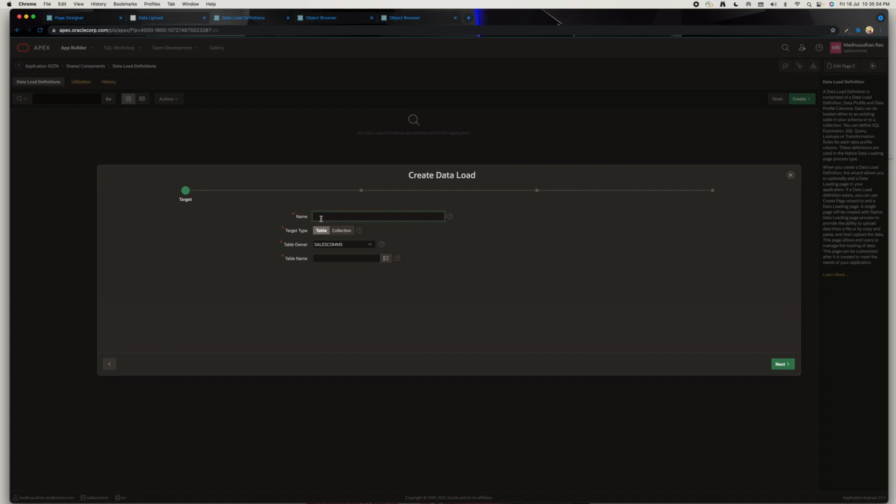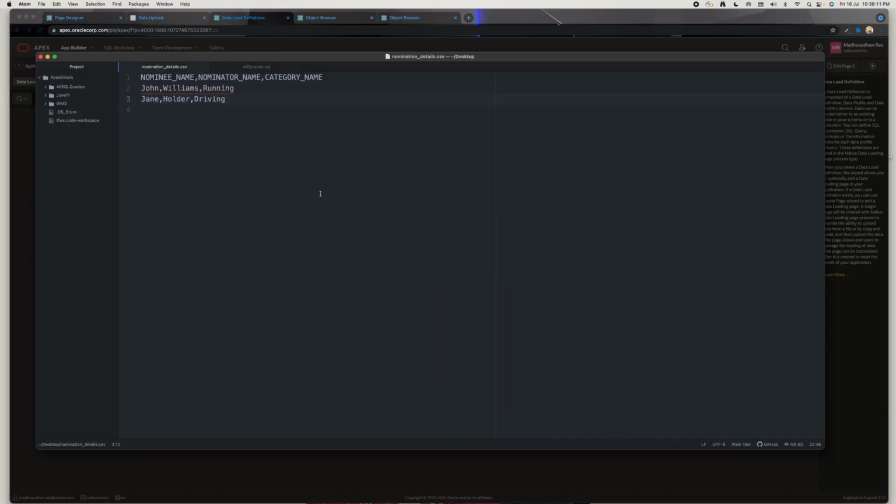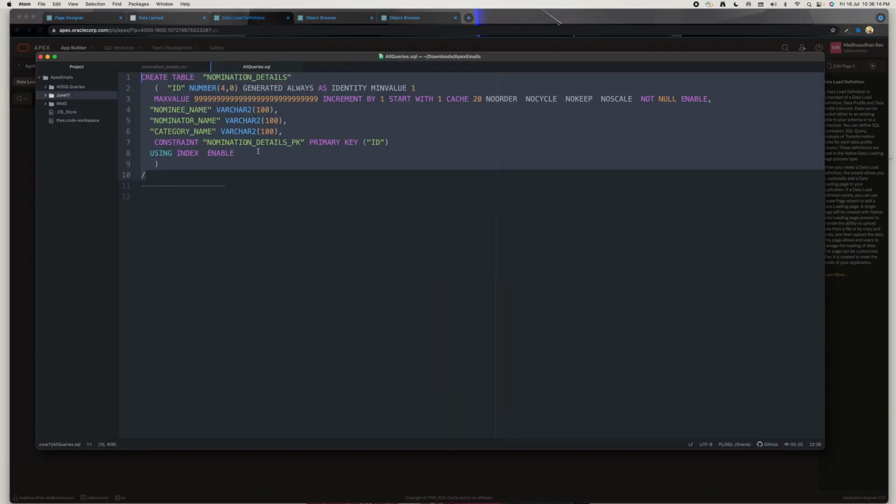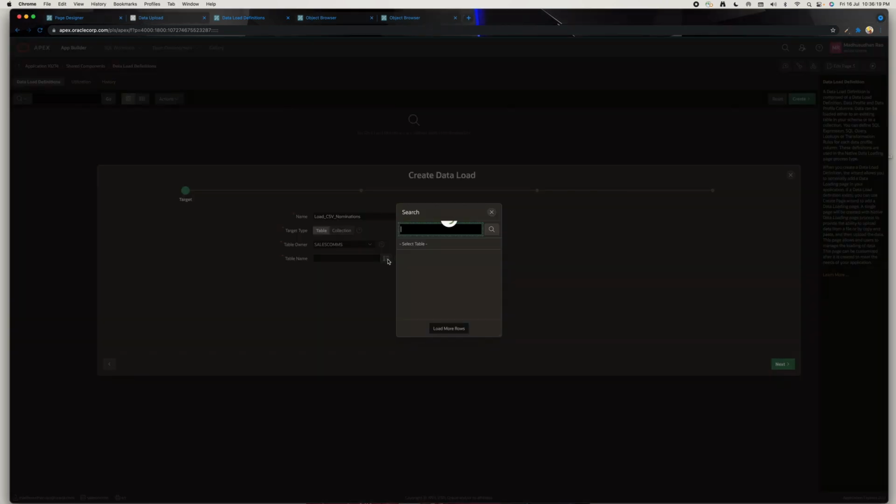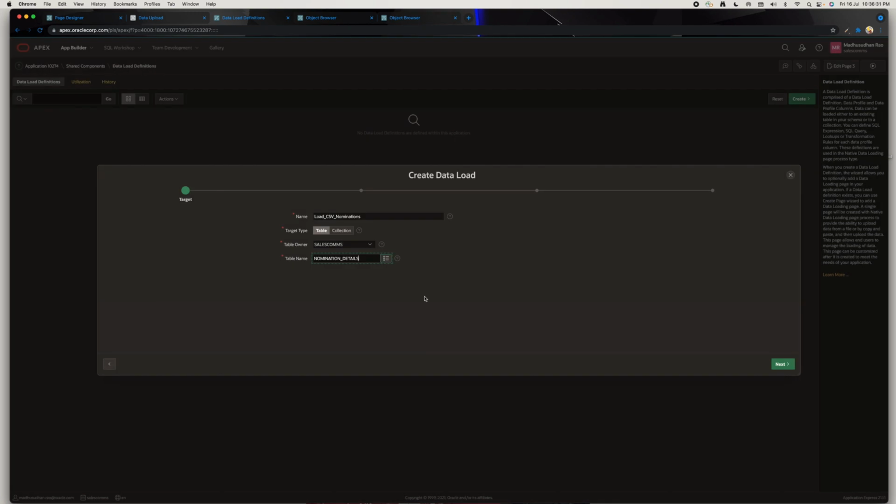The name I can give is load CSV nominations. Just make a note of this name, we would need that later on. The table, you'd select the target table, in this case nomination details. Click next.